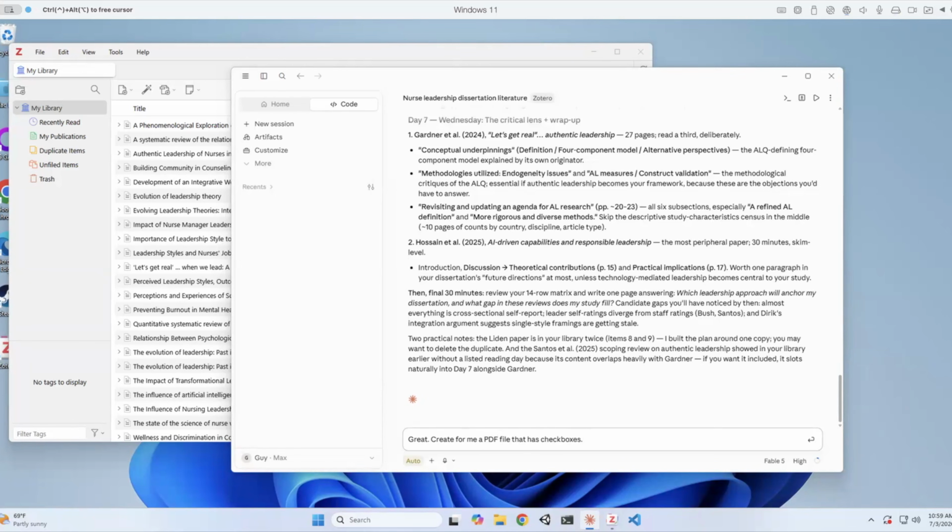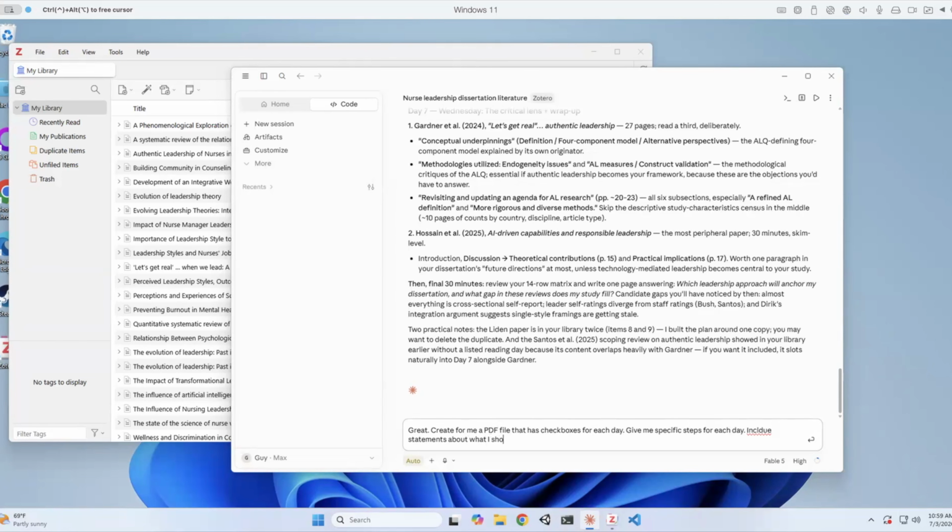Create for me a PDF file that has checkboxes for each day. Give me specific steps for each day. Include statements about what I should notice while I am reading. When you are done, launch the PDF so I can see it.